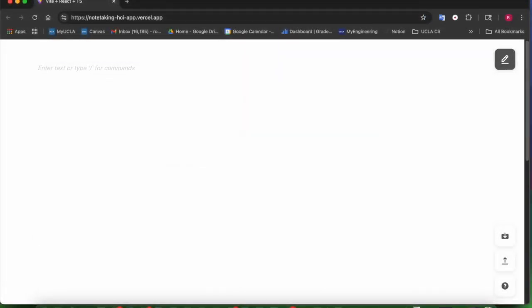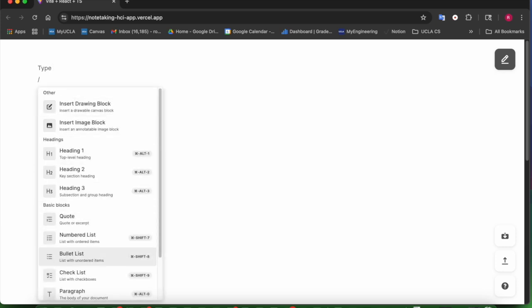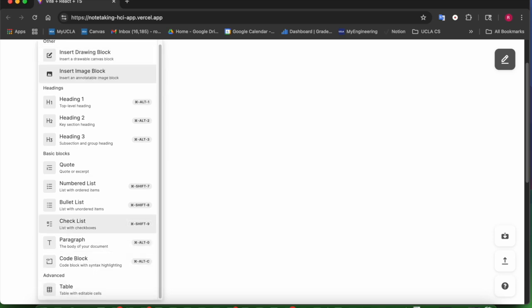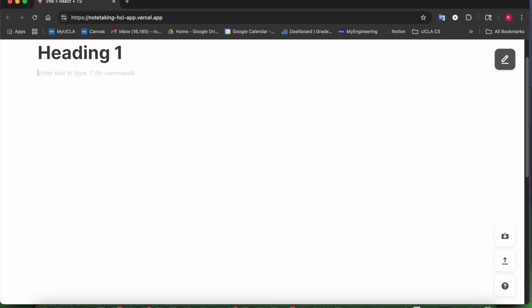The first interaction flow and feature we'll be going over is the text feature. You can type as usual, but also if you press slash, you'll open up a menu where you can use a bunch of special features. These features include headings, other blocks such as quotes, numbered lists, bullet lists, checklist, paragraph, code block, and also a table. We'll demonstrate the headers right now.